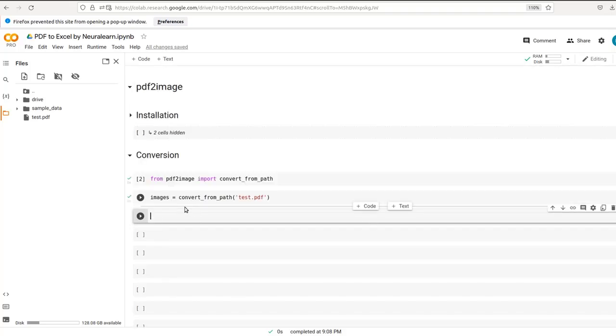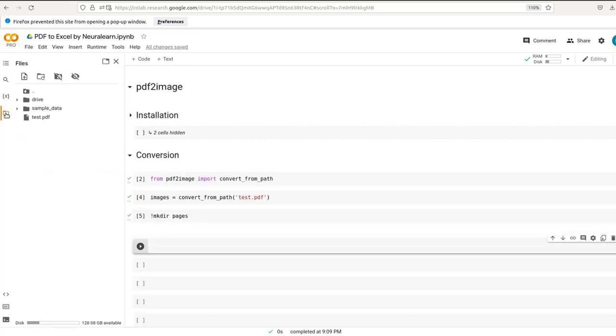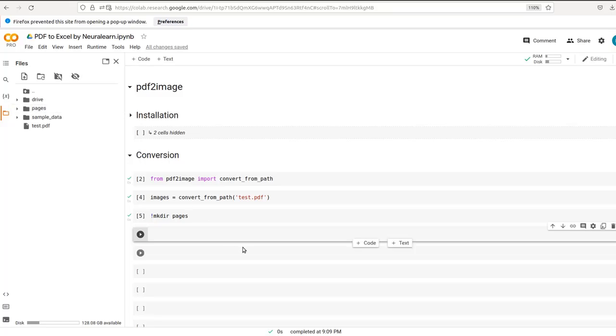We're going to store those images in a given directory. So let's make that directory. We just have makedirs, and then let's say we have pages. So we make the directory, and you can see that here. We have this pages directory, and then we're going to store those images in our directory.